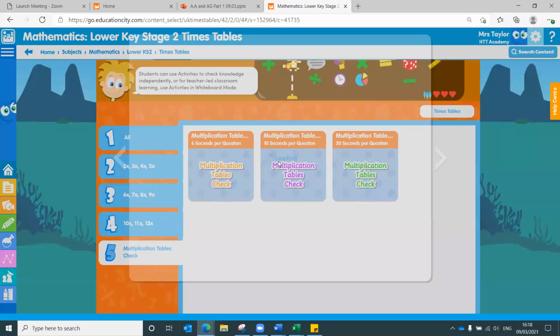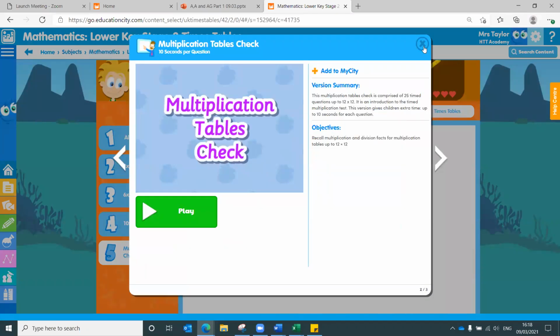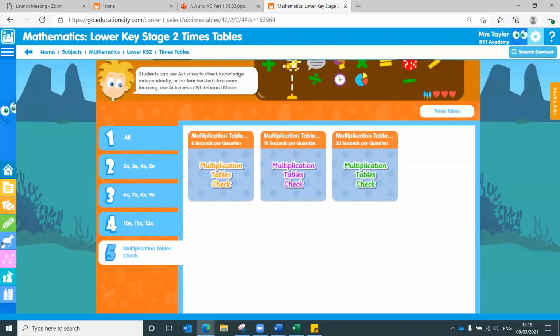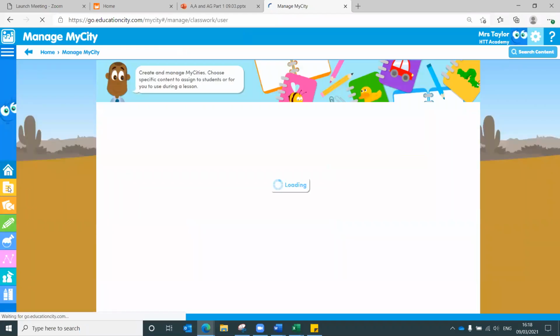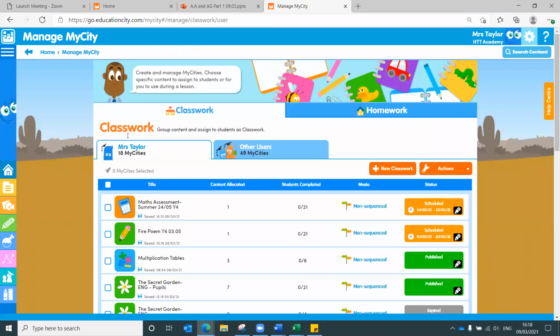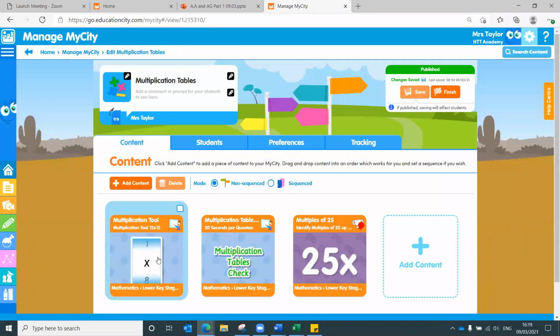Now, because this is classed as an assessment with us, again, it's marked for you. So we can add one of these into a folder, we can give it to our children or our students, and they can complete it and it will be marked for you. So we can see here, I've popped in the multiplication tables check, along with a times table topic tool and one of our new games just there.